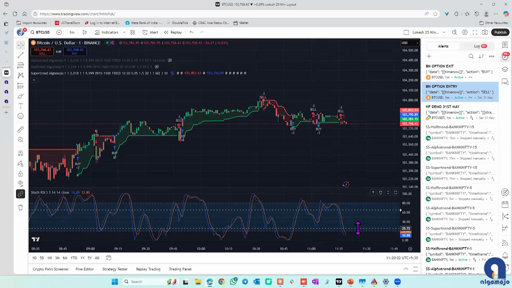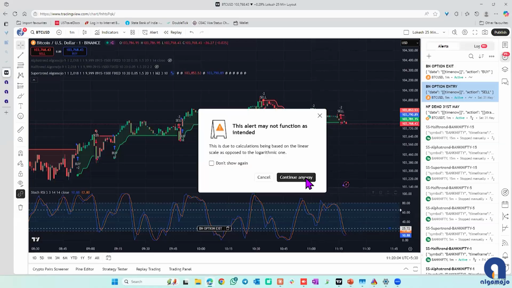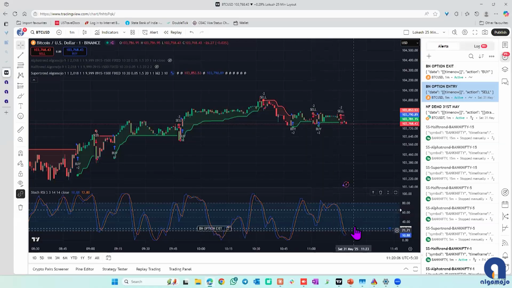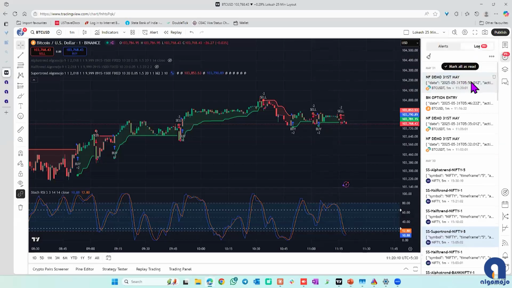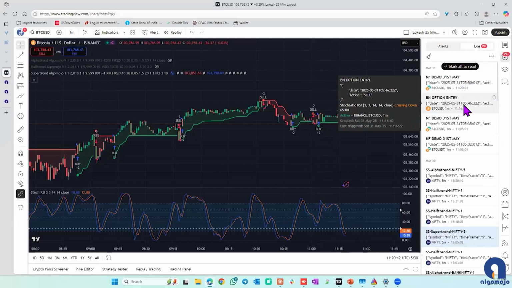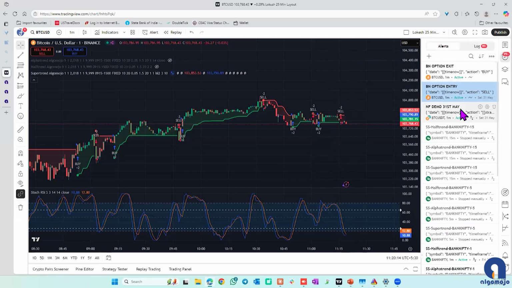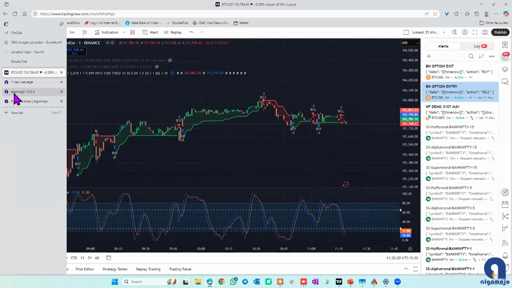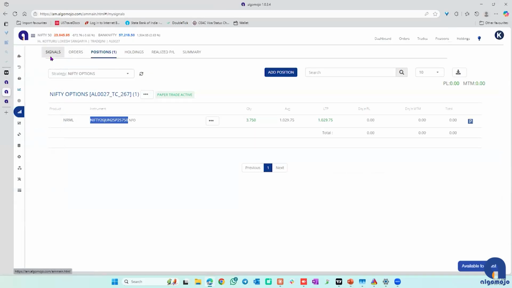We'll drag it and make it 25. Okay. So if the RSI starts moving up, it will trigger an alert. So this was the first alert that we got in, and we will wait for the other alert to come in. Meanwhile, this has been going up and down, buy, sell, buy, sell. So you can see that here.